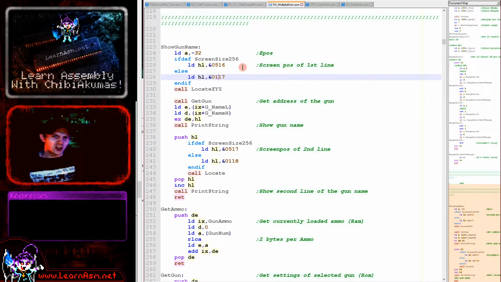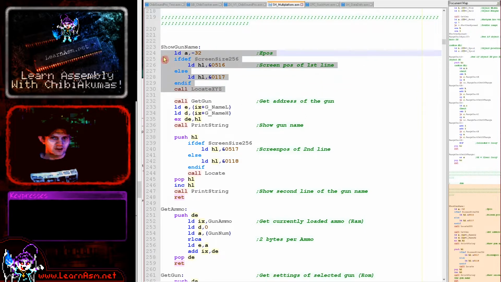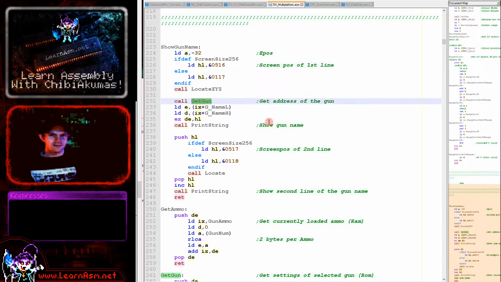So we're showing the gun name. The name is split into 2 parts because the gun names are a bit long, so there's 2 lines. We are selecting the X and Y position for the first line of the gun name here. We're then getting the attributes of the currently selected gun. Now these are in the ROM definitions.